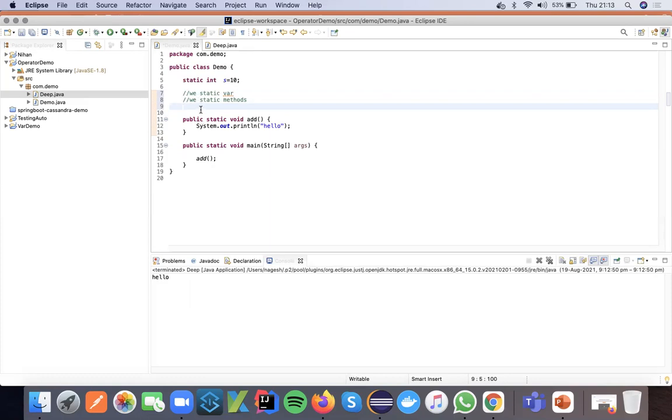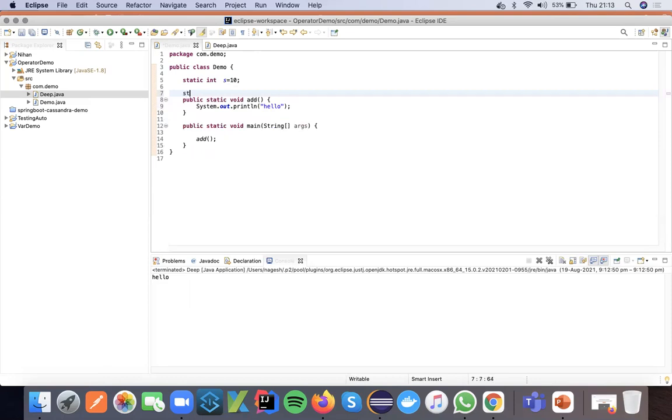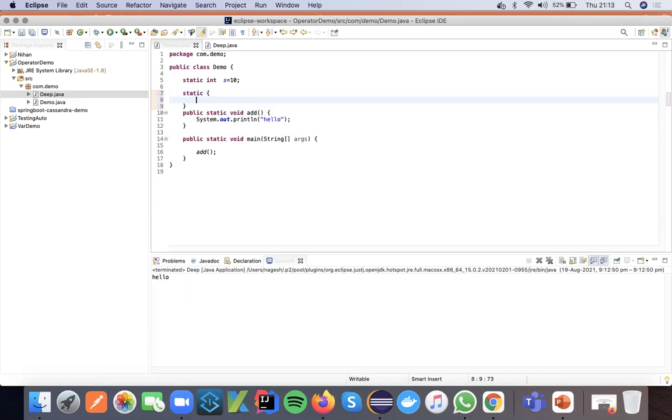So let me write some content. Here I am writing the static block. This is called a static block. It is not a method, it is not a variable, it is a block. So what will happen if you have this static block?